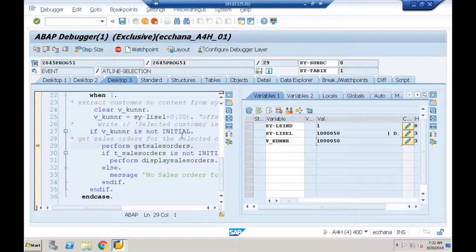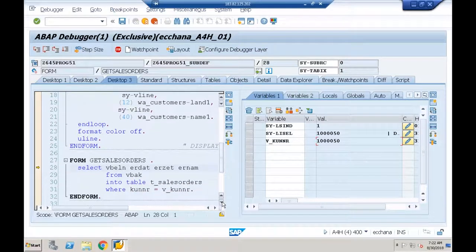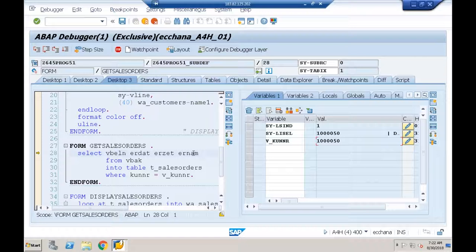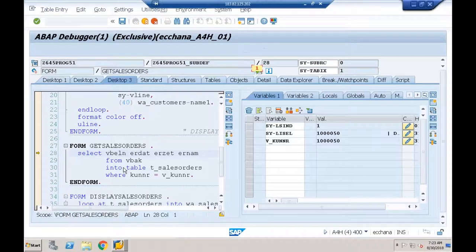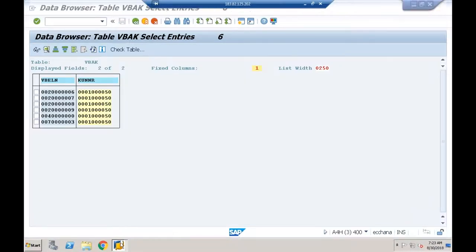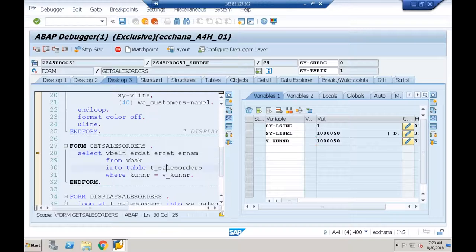Okay, I'm calling the subroutine. Perform get sales orders. F5. Done. So now we are about to execute the select statement. We are about to get the sales orders from the VBAK table. In the database table, just now we have seen that related to this 50, there are six sales orders. Try to understand. So this T_SALES_ORDERS also should contain six sales orders. I'm about to execute the select statement.